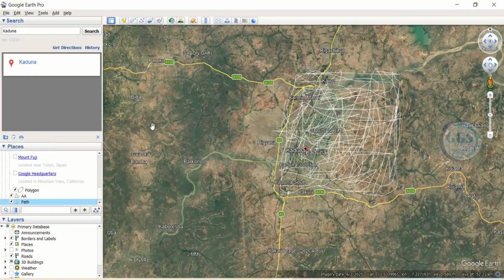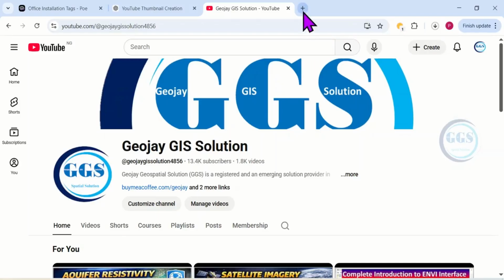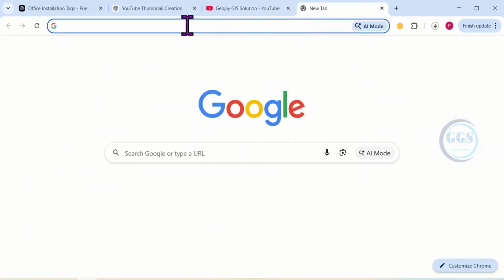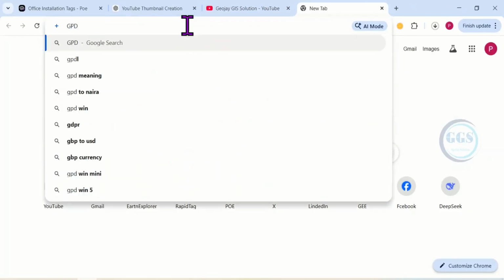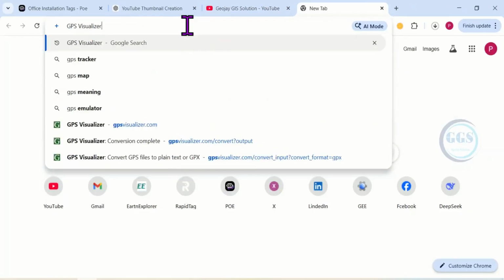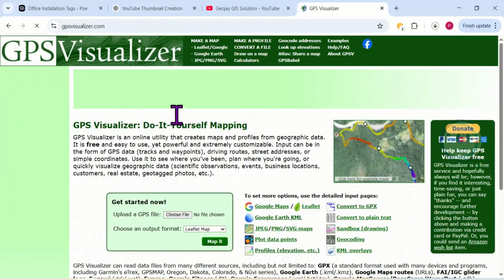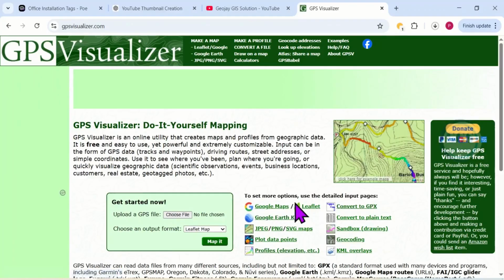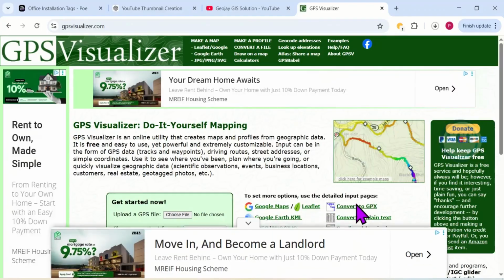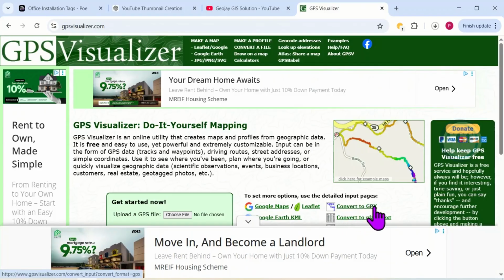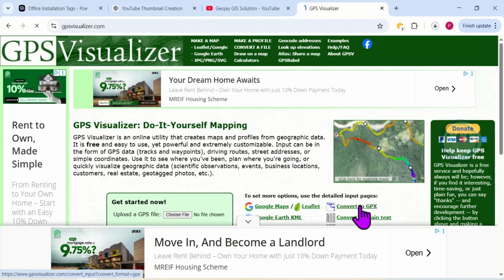So the next action now is to use the tool called GPS Visualizer. So open your browser and open a new tab. Search for GPS Visualizer and hit the enter key. Now here is the link to the site. Click on GPS Visualizer. This will open the GPS Visualizer site. So to convert the KML we have captured, come to this option called convert to GPX.